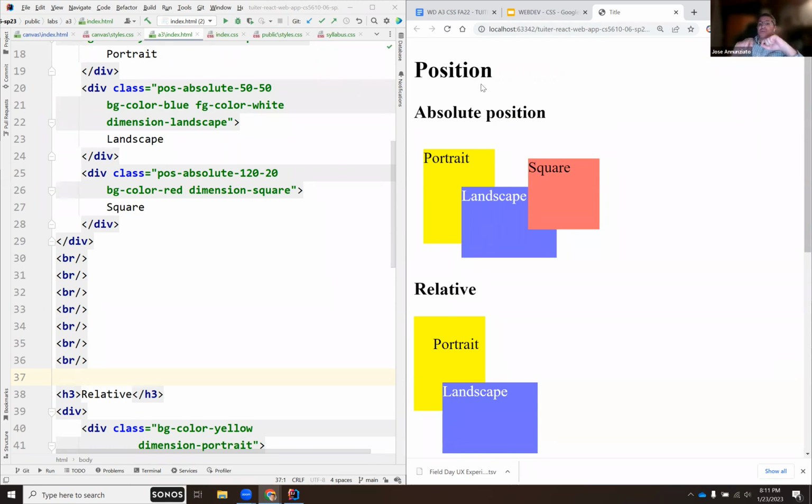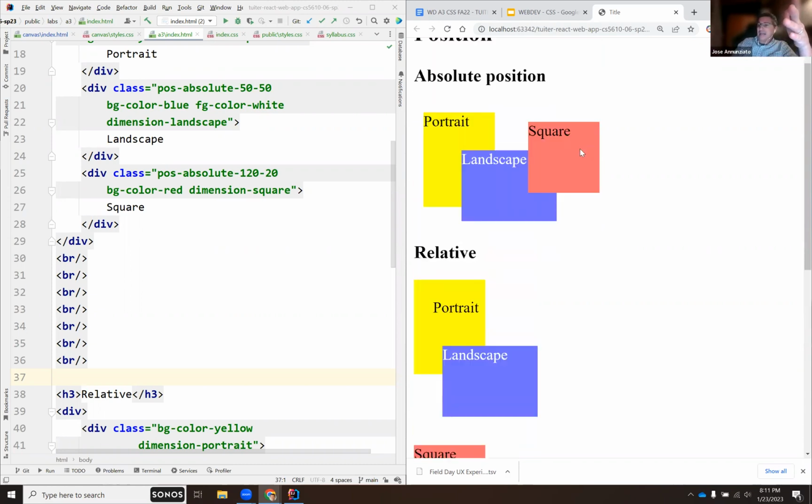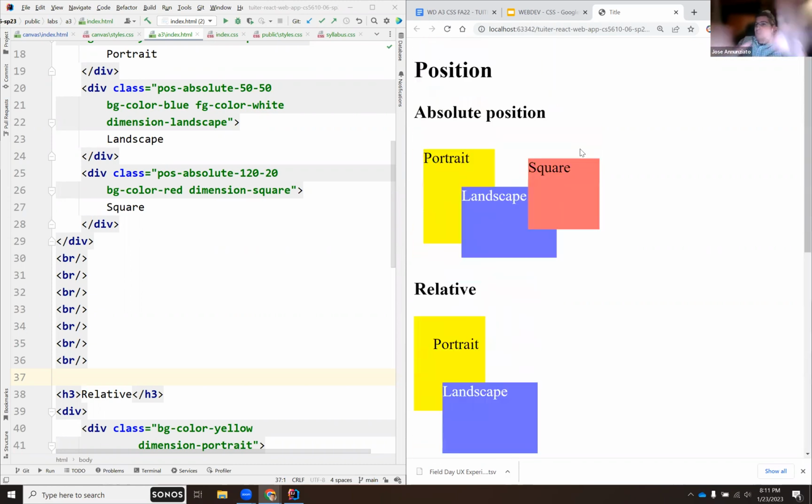Now static chooses another 0, 0, not the document. It chooses the 0, 0 of the window, whatever the window is. And if the window's not moving, like here, the window's not moving. The content is moving, scrolling up and down, but the window's staying in the same place. So only if the window moves, then the static moves.